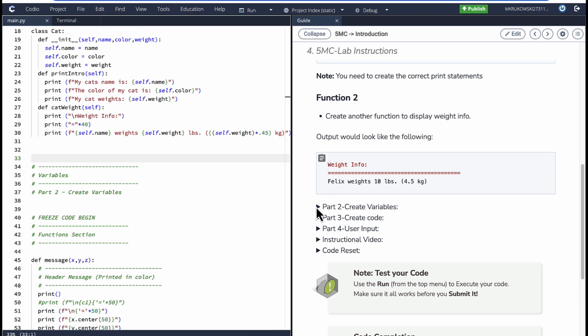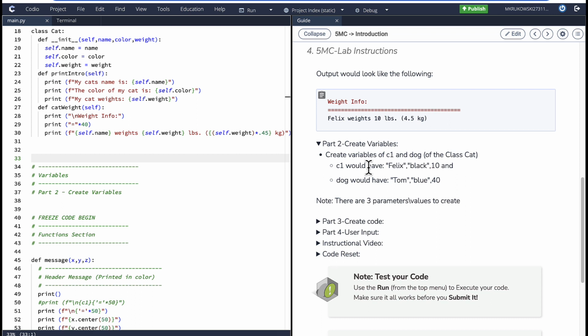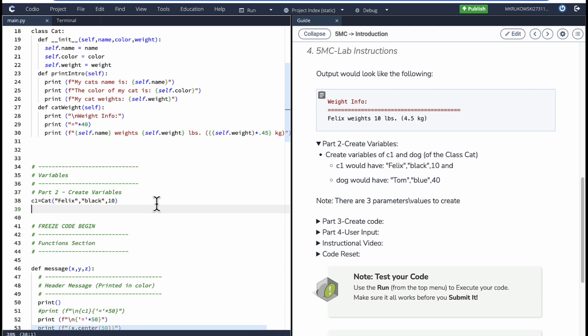Alright, in part 2, what we're doing is creating basically two variables that are coded, C1 and dog, and these would be the parameters here. I know it's kind of weird that I'm utilizing the word dog for something that's describing a cat, but I'm just showing you that the variables really don't matter in terms of the names, but they should again be fairly descriptive in terms of what we're doing. I'm just trying to be a little bit different here.